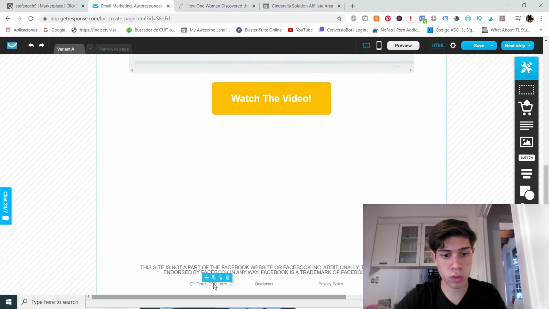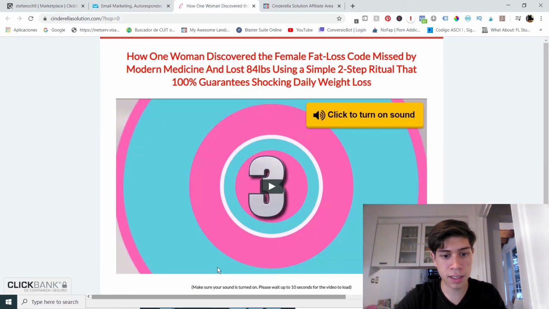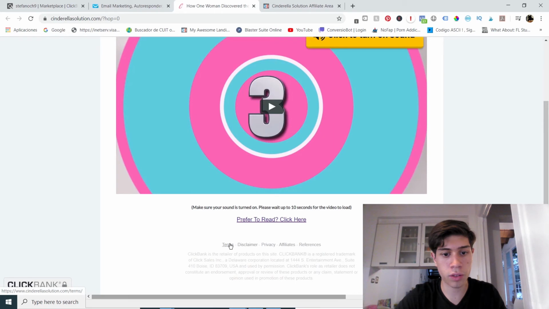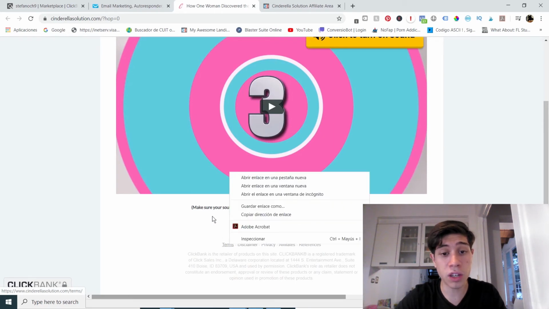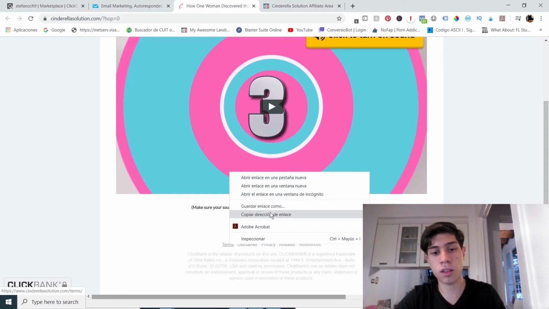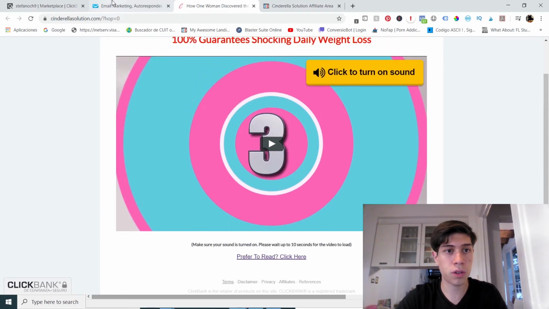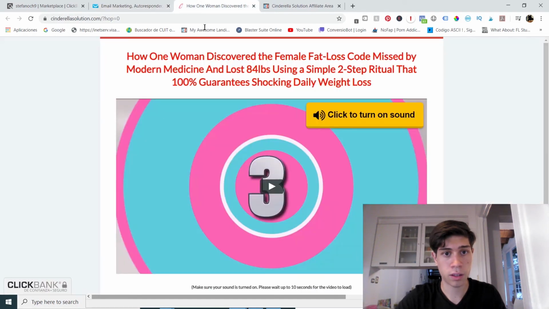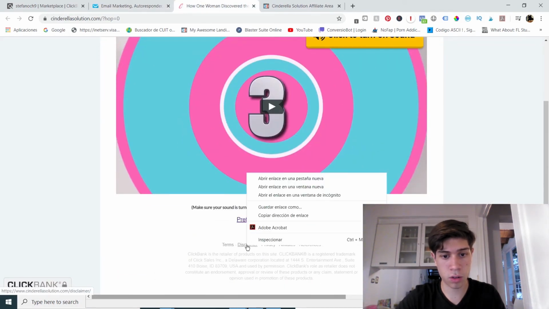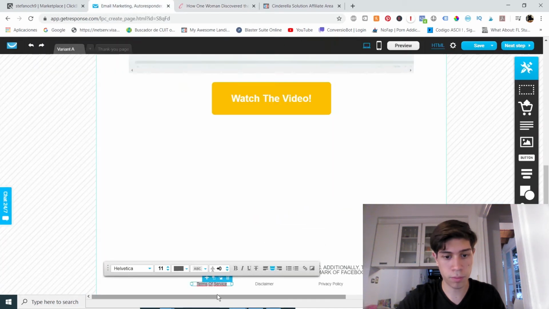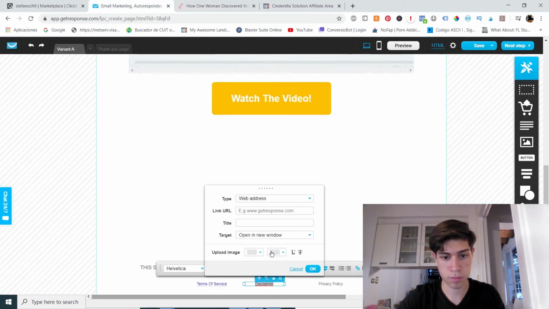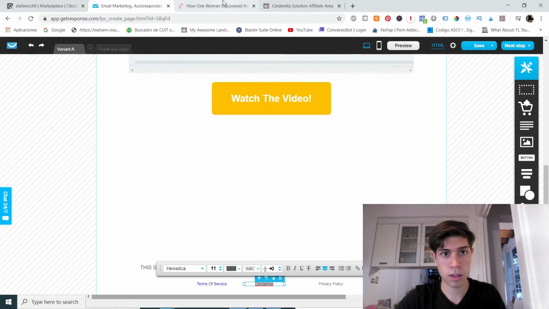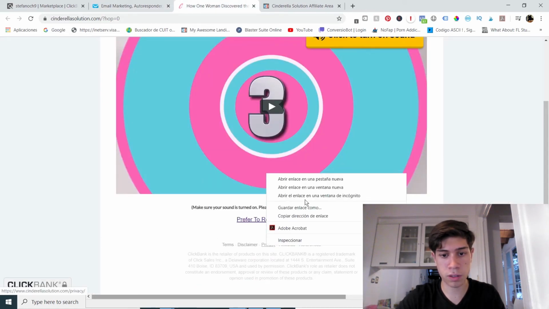Then you will have to put the exact same links for the terms of service that are on the landing page. Just go to, well, here it's in Spanish, but here it says copy the direction of the URL. Just copy the URL and put the same on the terms of service. Then do the same with the disclaimer, and do the same with the privacy policy.